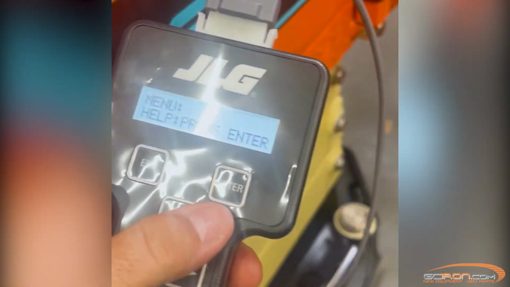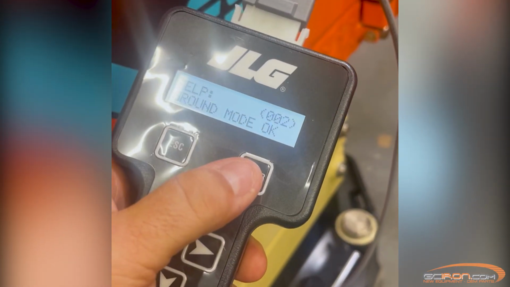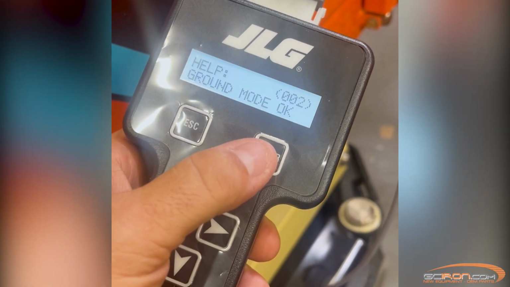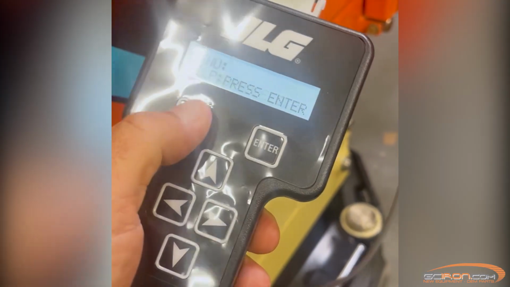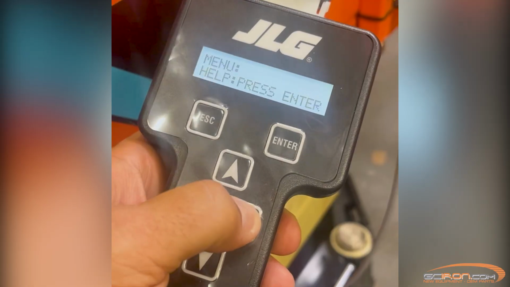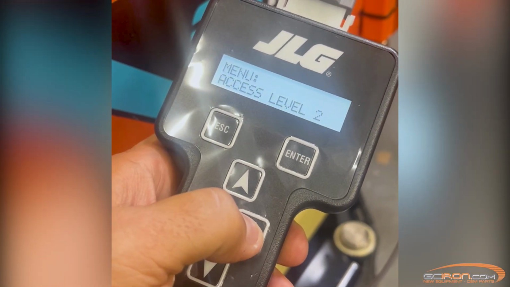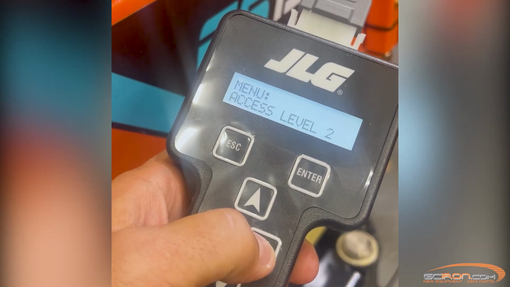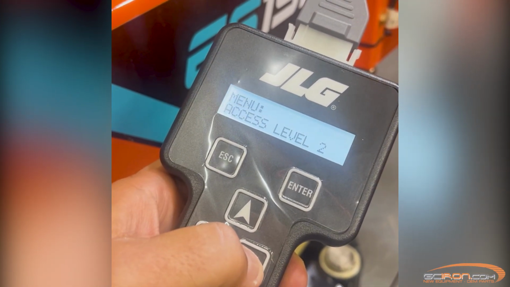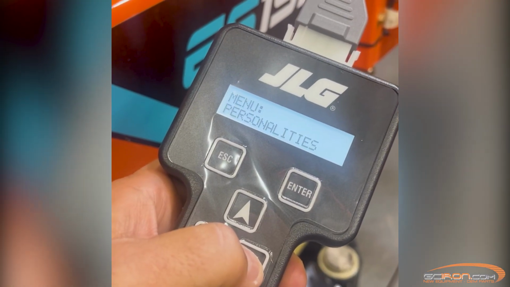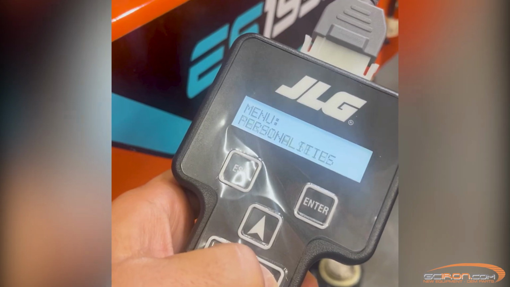Now that you're in Service Access, you can adjust personalities, complete machine setup, run full calibrations, and access service-only features like service mode if available. Just scroll to the feature you want, press Enter, and follow the on-screen instructions. If your machine supports service mode, you'll need to reference the correct service manual for that service mode code. Once you have the code, enter it through the analyzer when prompted. And that's it. Using the JLG Handheld Analyzer correctly will save you time and help keep your equipment running safely and efficiently.